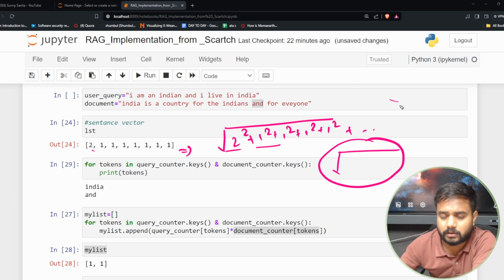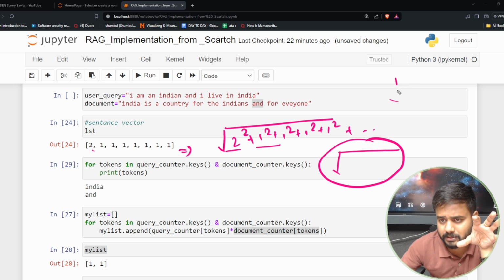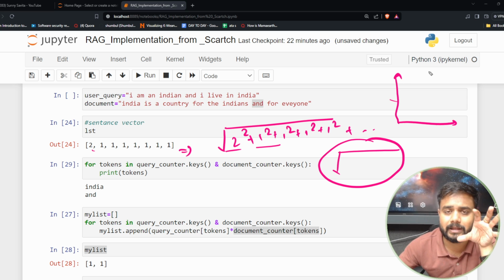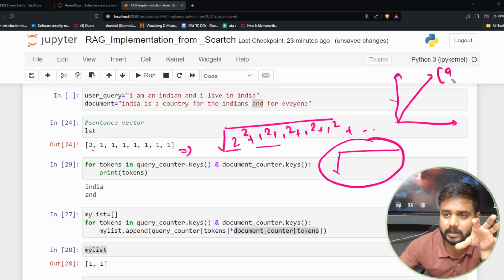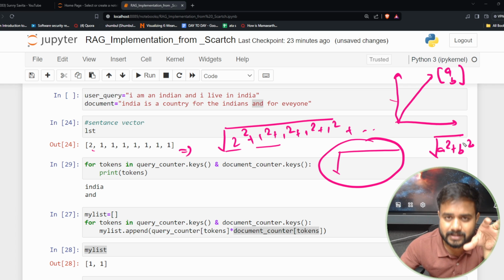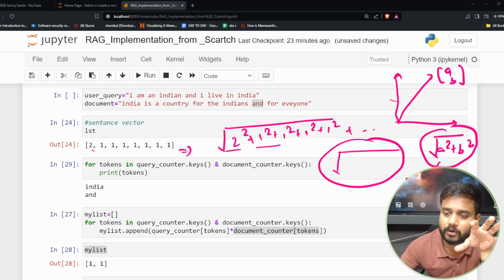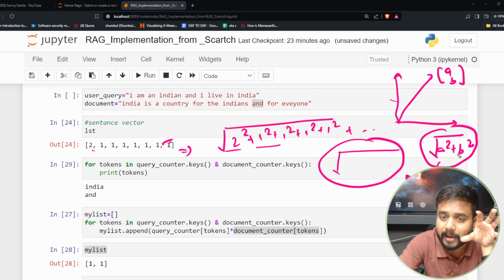Don't worry, I will start an embedding chapter also. In that I will tell you, let's say this is my vector. If I want to find the magnitude of it, let's say a and b, how to find the magnitude? A square plus b square, like this. The same thing I'm going to implement over here. That's it, nothing else. So this is my vector, and now let's find the magnitude of it.